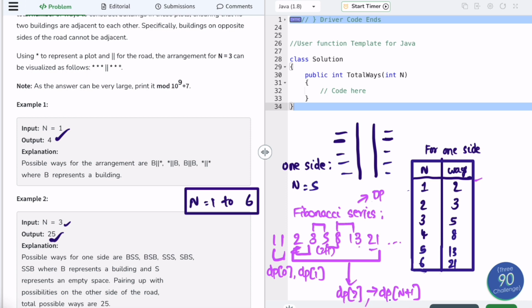So these are the steps. We create a DP array of size n plus 1. We set the first element and the second element as 1s. Using a for loop, we iterate from 2 to n, where n is inclusive. Then we calculate the value using the sum of the previous two values, that is n plus n minus 1, and that will give you the ways for one side. This is important: after getting that value, you have to multiply one side by one side, which gives you the total number of ways you can form for two sides. And finally, you have to mod it and print the output.